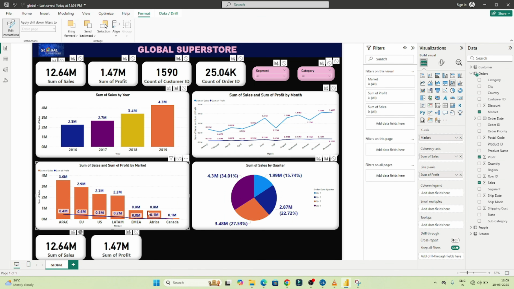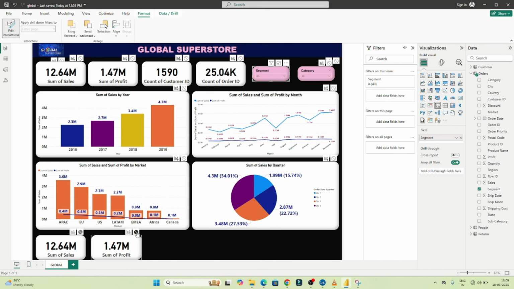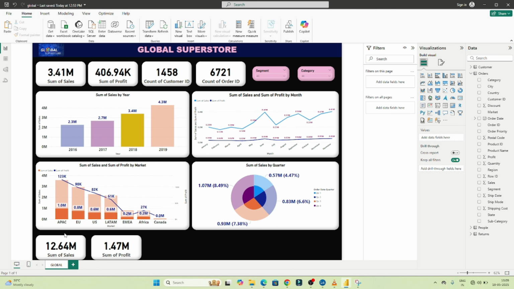I'll select this and make it none, this one also none, this one also none, and this one also none. Now if you select any of the visuals, the top number will change, but this number will not change. So like that you can make any visual static.